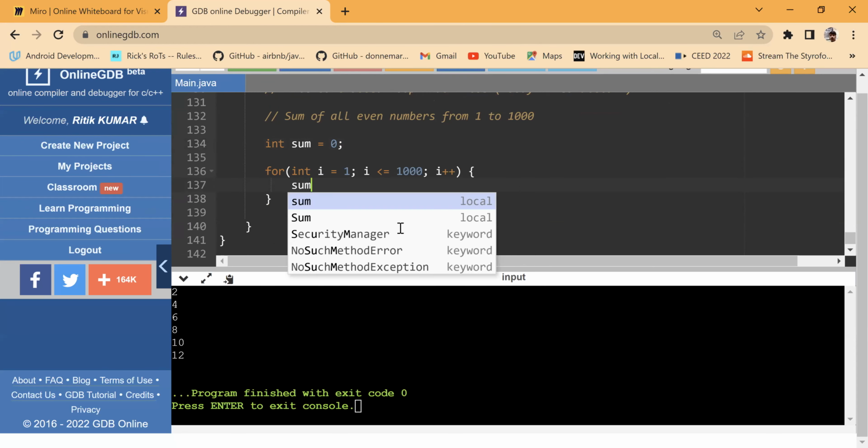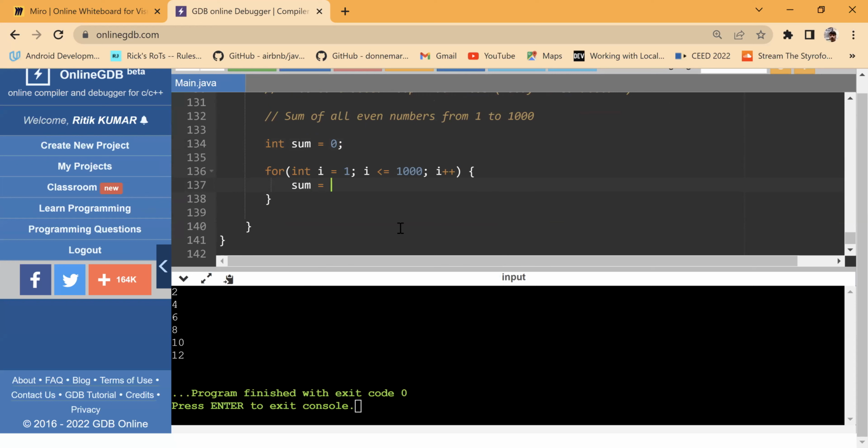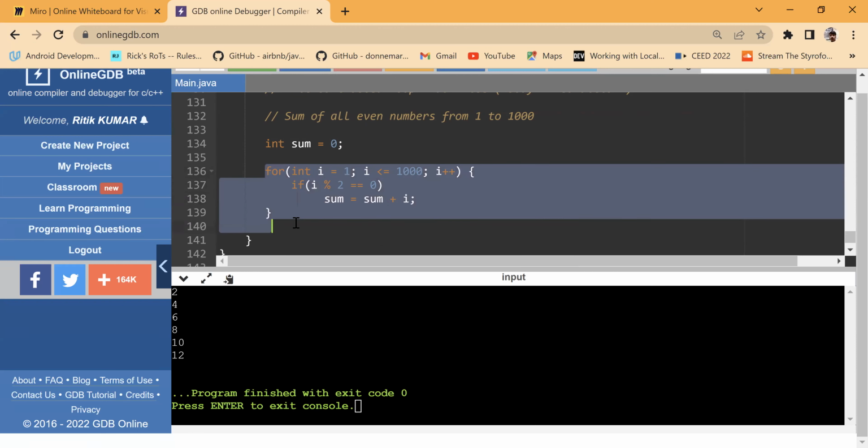Next, we can add whatever I we have to this sum. The only thing is we have to put a condition that this I has to be even. If the I value is even, how will it check even or not? If I percentage 2 double equals 0. If I is even, I'll add it to the sum. Otherwise, I will not do anything.